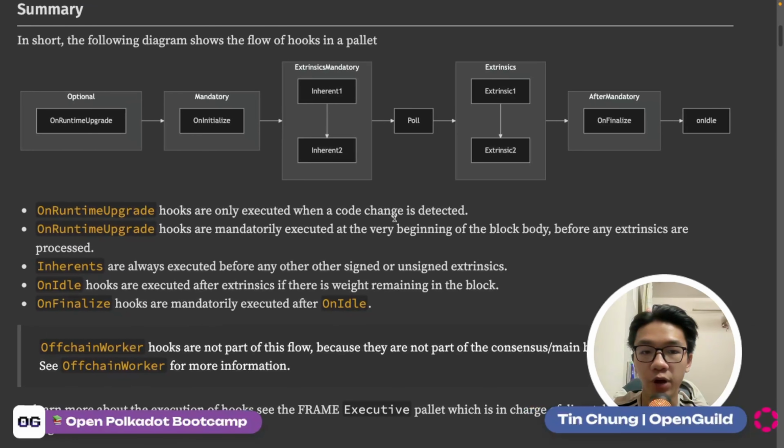And right here is the diagram of how all the hook events are executed. Here we have on runtime upgrade, and then on initialize, inherent, polling, and extrinsic, and then on finalize. Extrinsic is the mandatory part of the extrinsics. On initialize is also defined in the pallet and executed at the beginning of the block. Also on finalize. About on runtime upgrade, these hooks are only executed when a code change is detected.